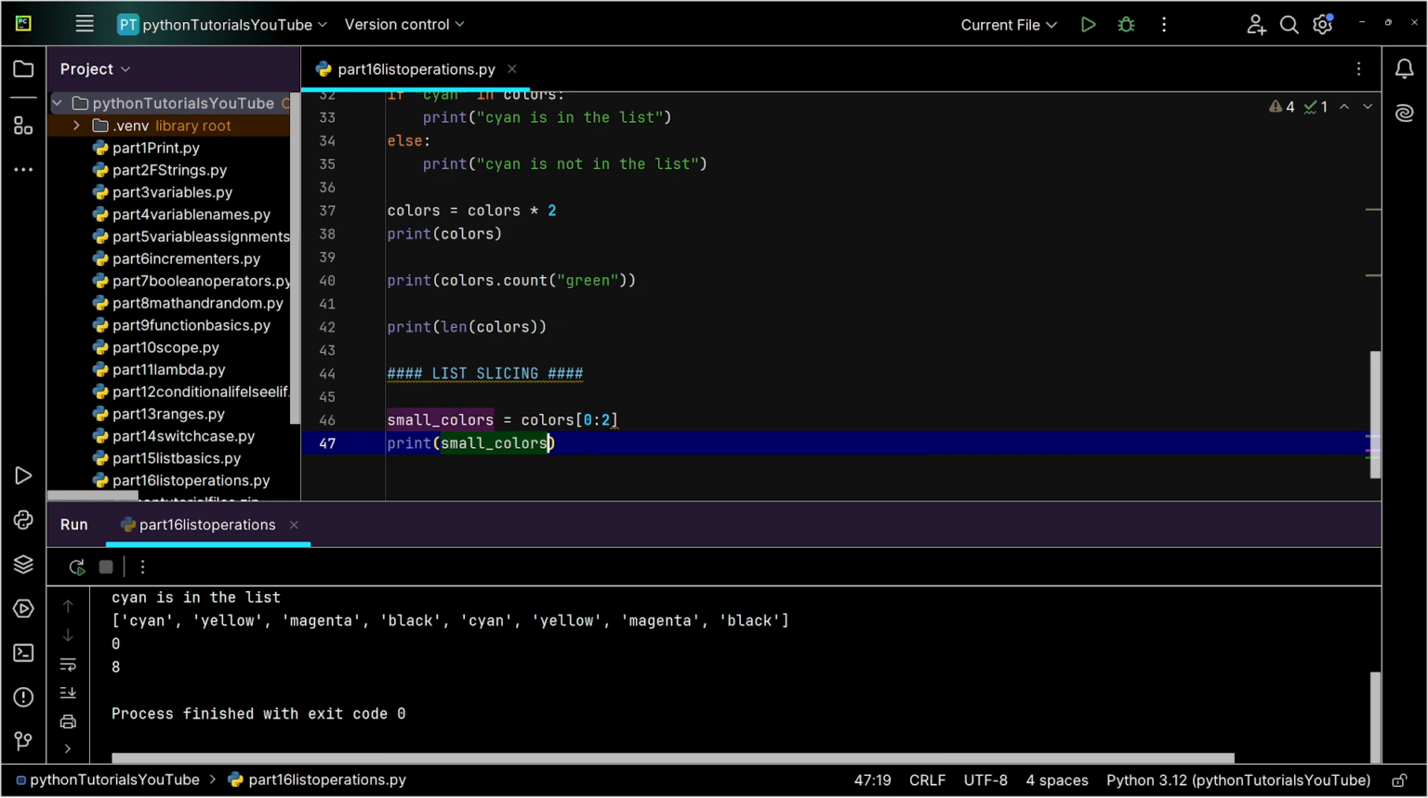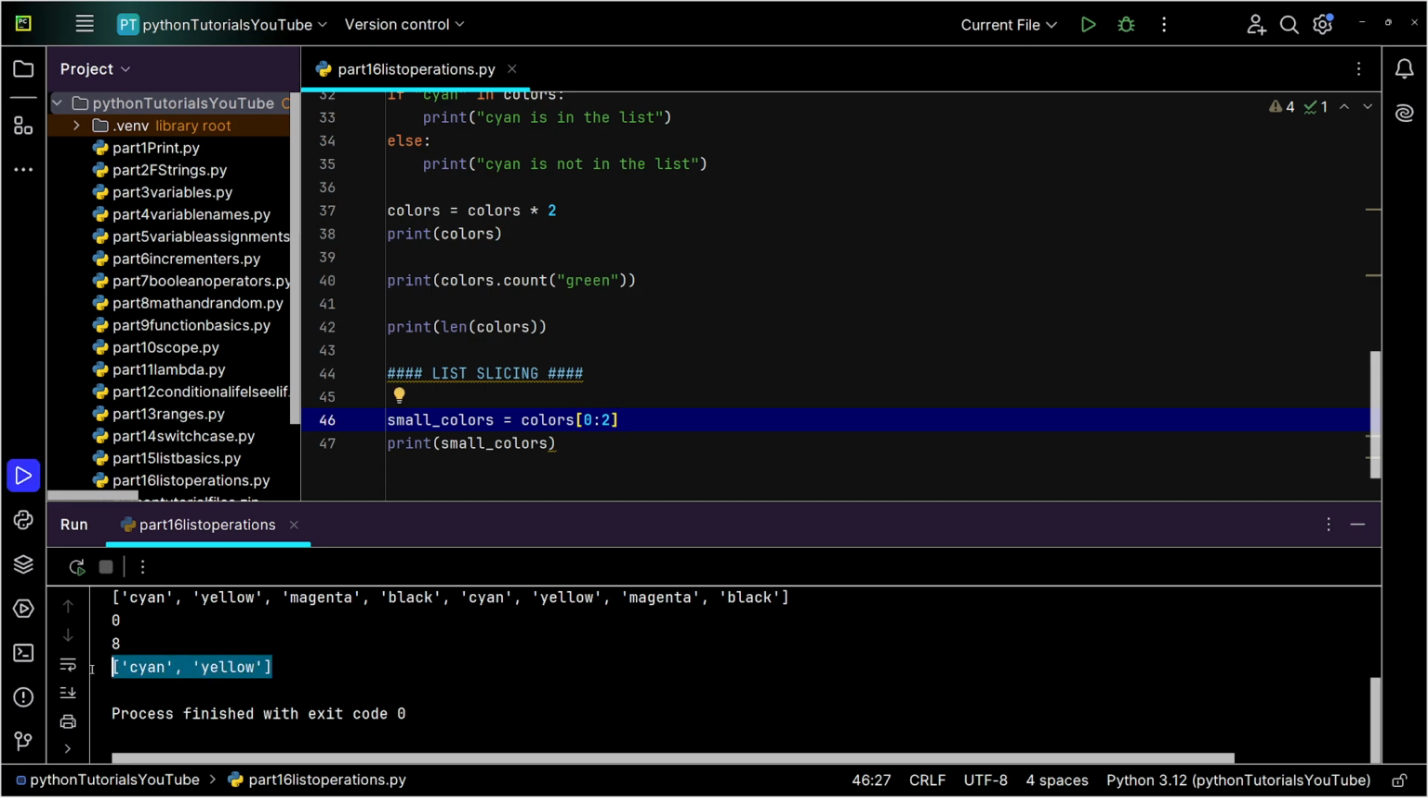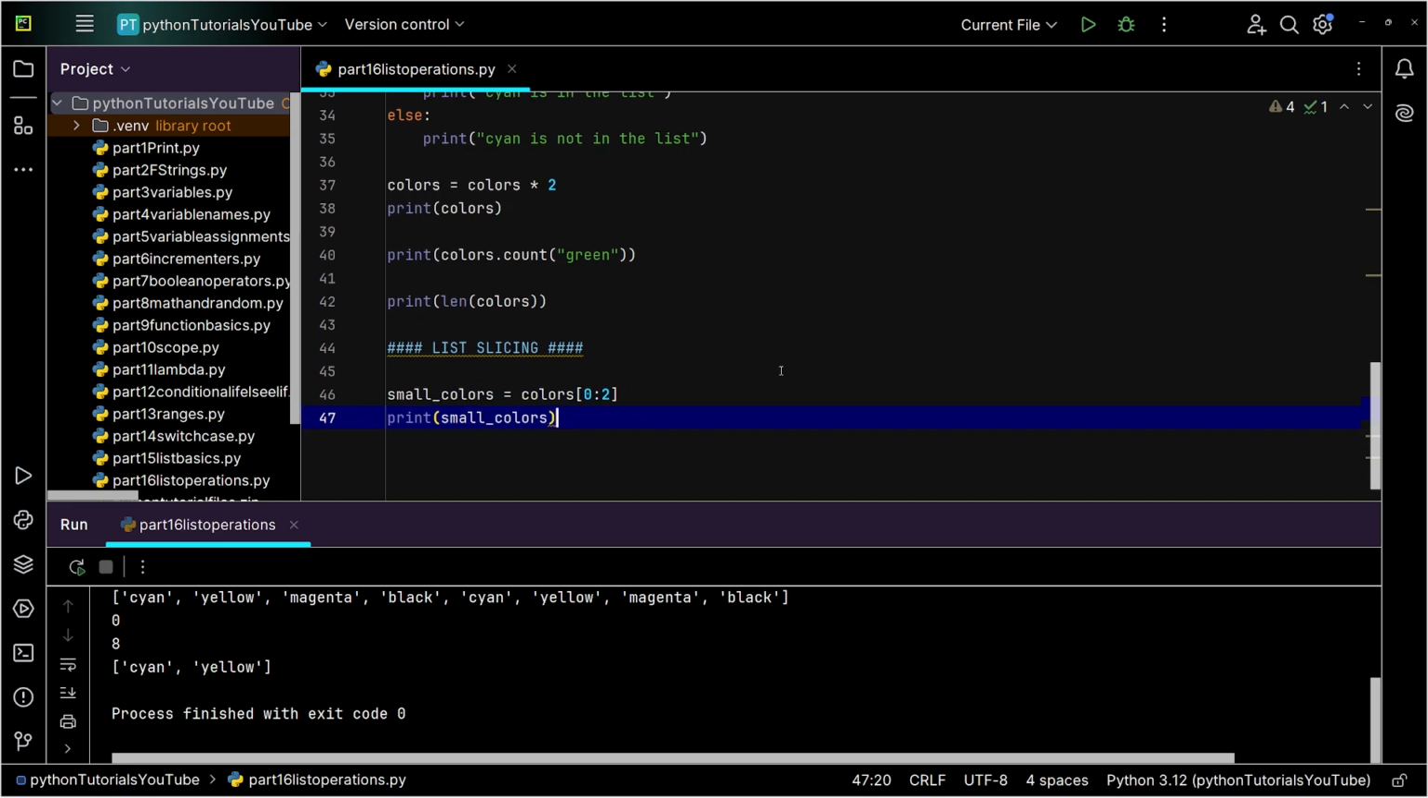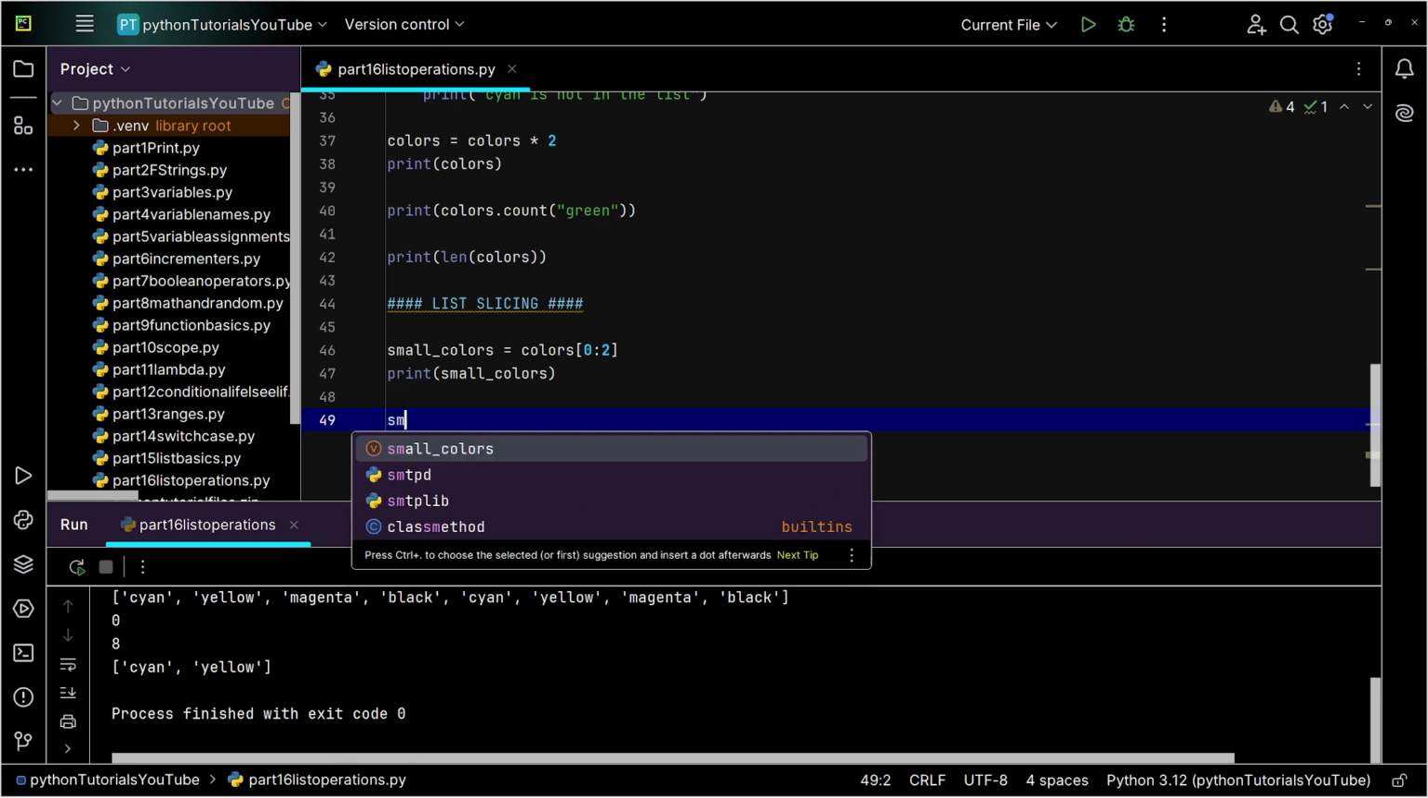Print small colors. Remember, this is going to be a slice of my bigger list here. What you'll notice is we only get cyan and yellow. Your brain is going, but you said 2. Remember, like I was saying before, when you deal with ranges in Python, it's always going to be 1 less. This is actually a very good thing for us, because if I were to dial in the length of the list, for example, it's not going to explode on you when it tries to get item 8, as an example.